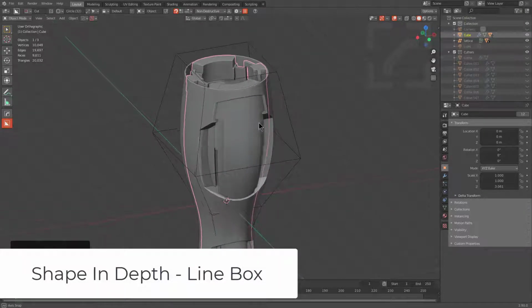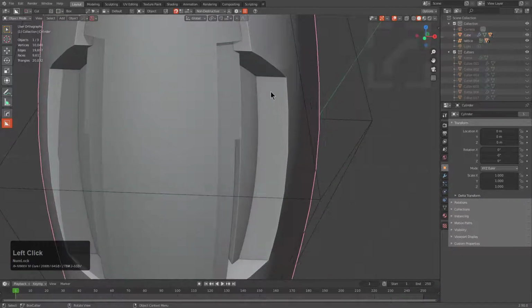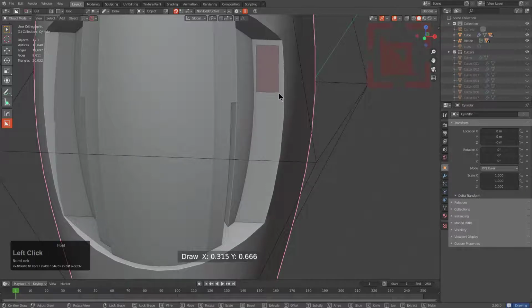So previously we were talking about LineBox, so let's go back to Box, and we see that under the dropdown for shape for Box, there's an option called LineBox. And the thing about Box is that Box is great and all until you really need to orient it to a specific area. So right here we're able to make this cut.